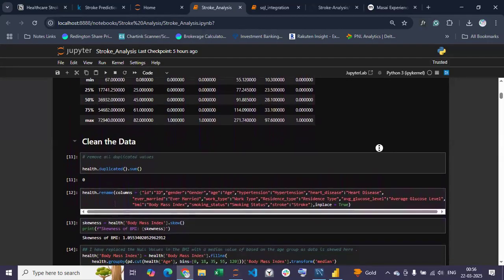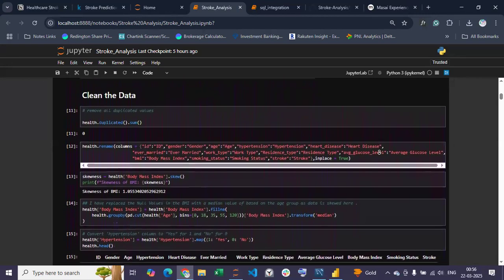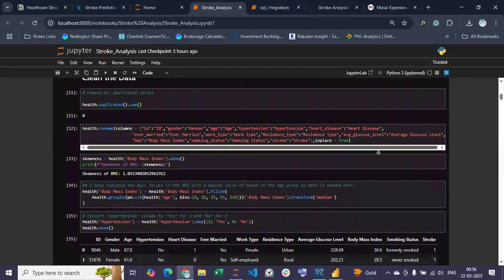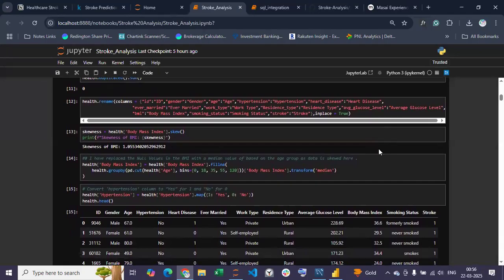Then we will follow the process of cleaning data. And we will see if there are any duplicate values. Then here I just changed the names of the columns. And so now there are two options. The first option is that I just remove all the null values. But in this case, if I remove all the rows that are having BMI value null, then my other information will also be lost. So I will not do that. So I will replace with some value.